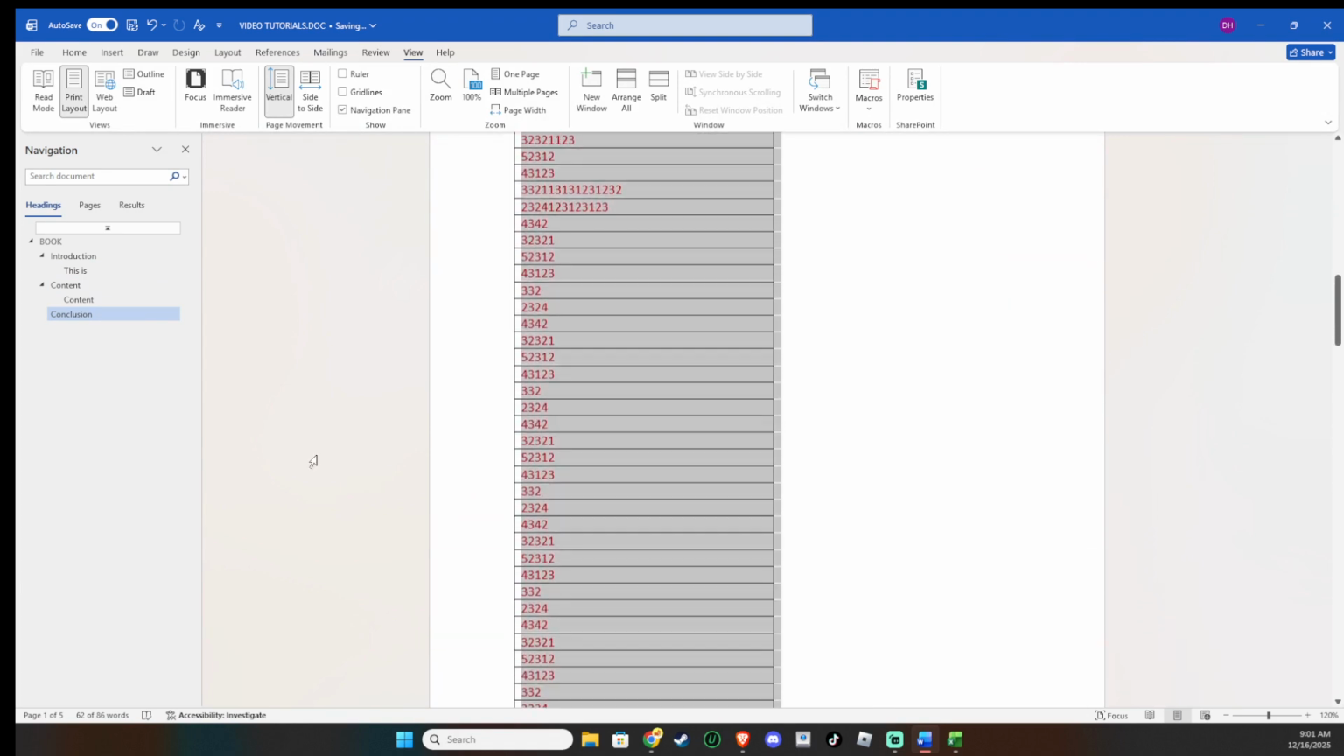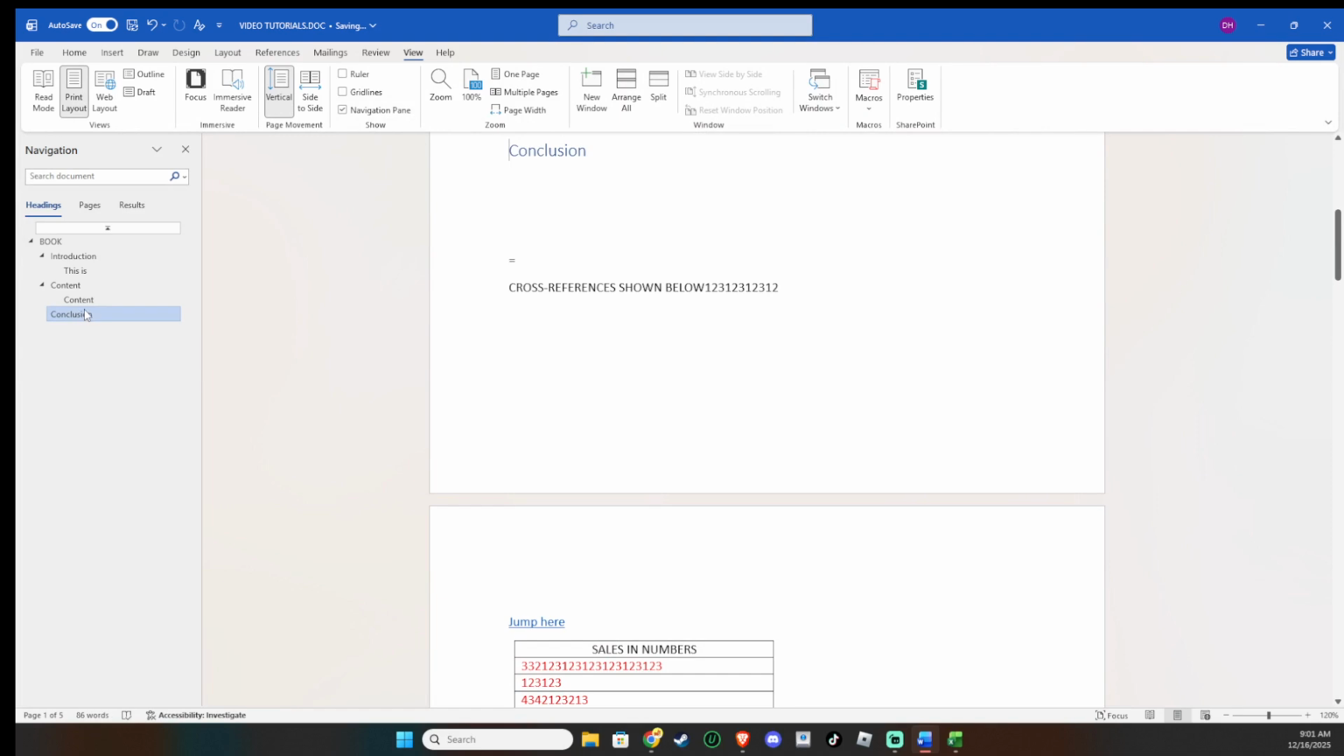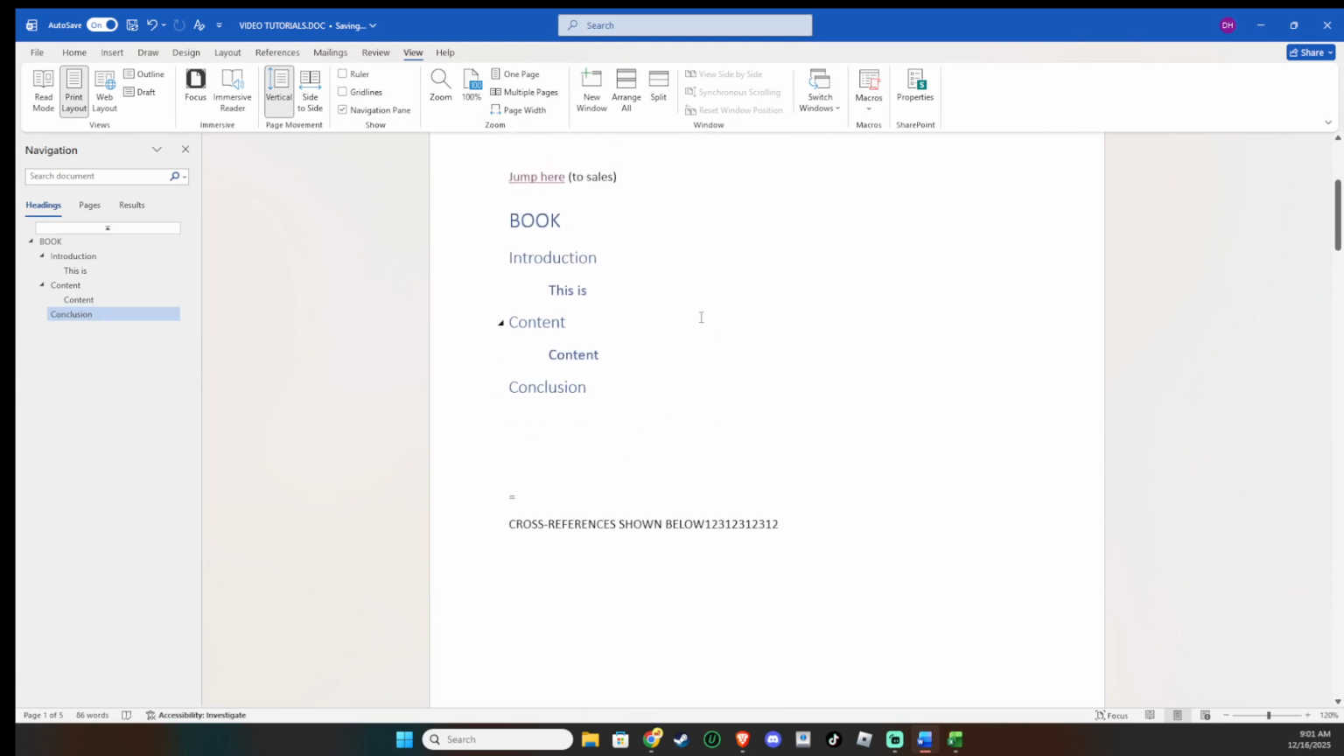That's it. By applying heading styles using the navigation pane's Headings tab and dragging titles to reorder, you can restructure even a long document in seconds while keeping everything neatly organized.